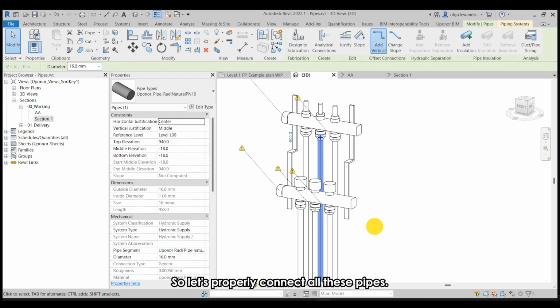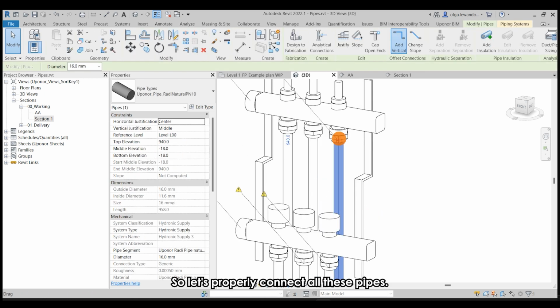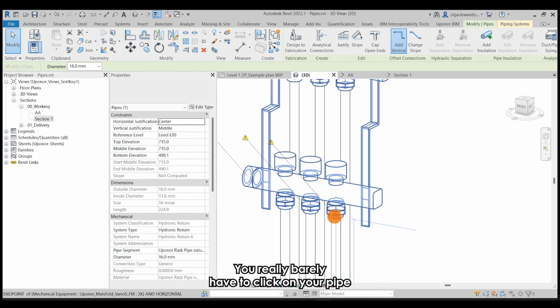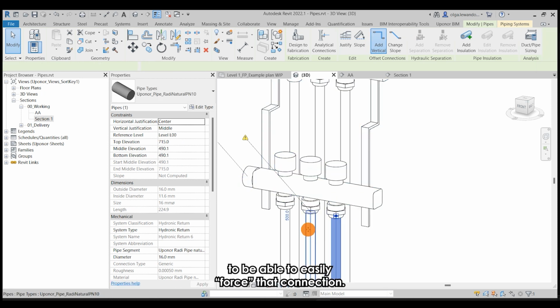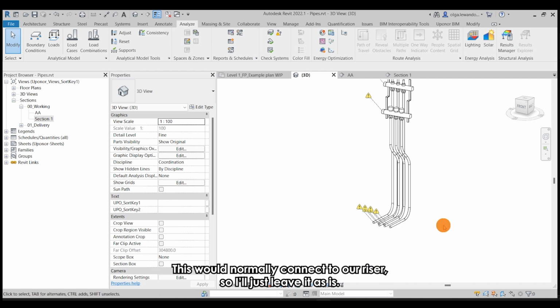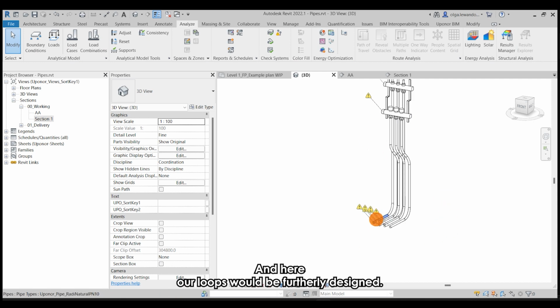So let's properly connect all these pipes. You really barely have to click on your pipe to be able to easily force that connection. This would normally connect to our risers, so just leave it like that. And here our loops would be furtherly designed.